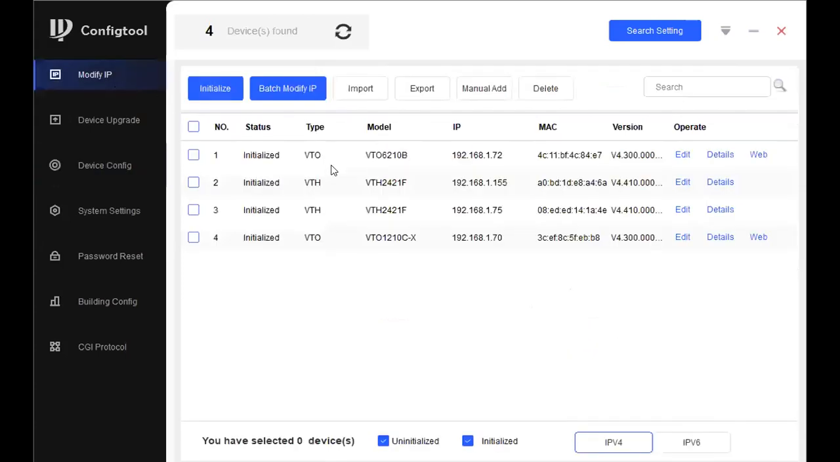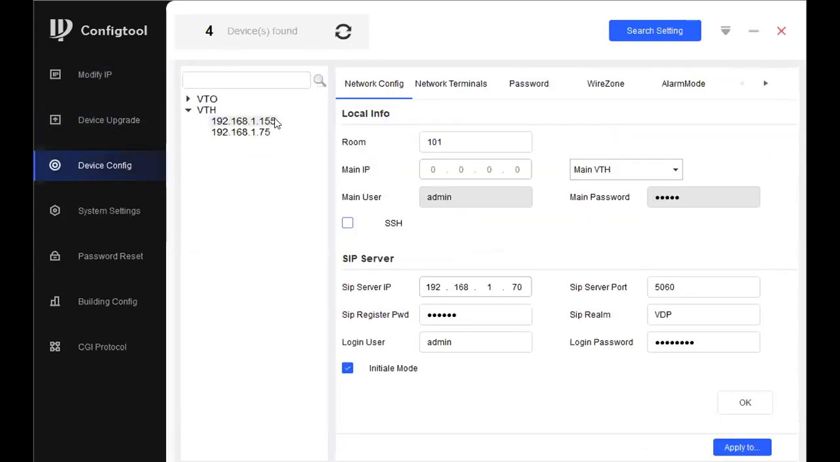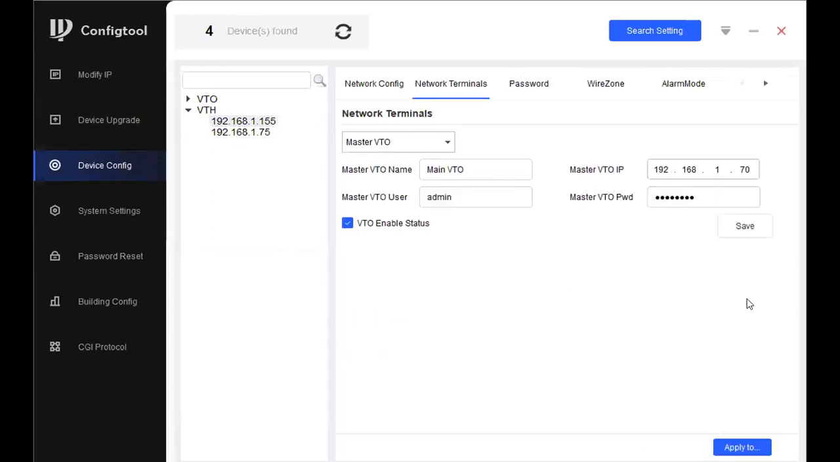Apart from that, this one is the server. I'm going to set this VTO to be the second confirmation for room 101. So I'd go to device config, and room 101 is 155. I'm going to add another VTO. I'm going to set, say, VTO number 2.